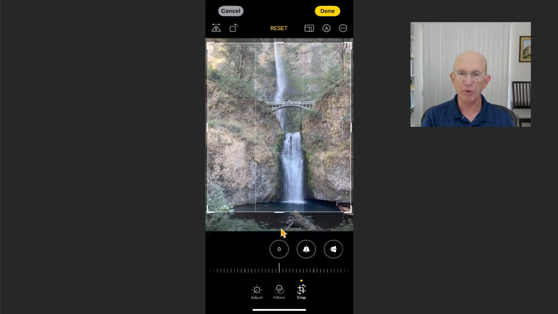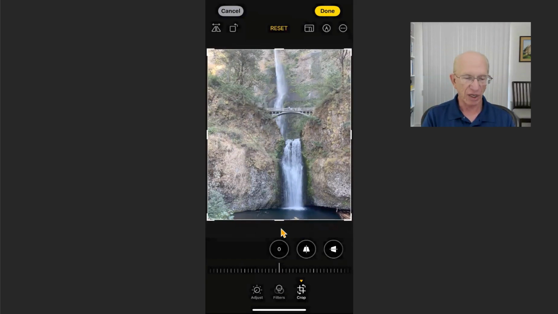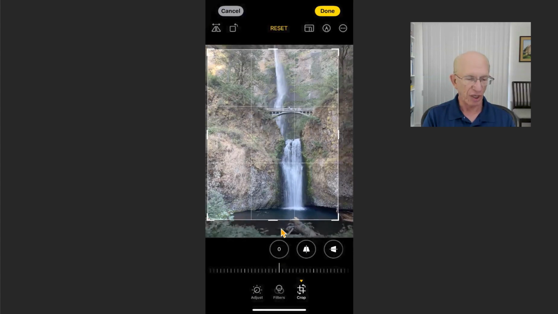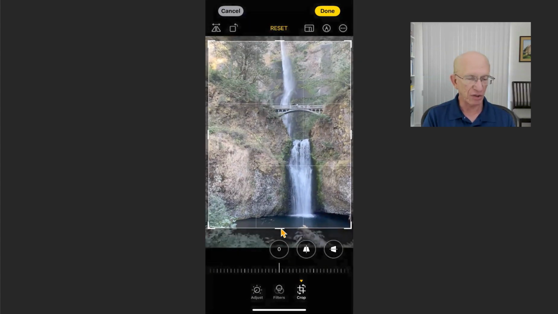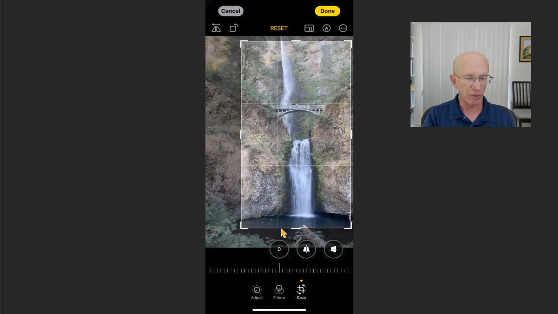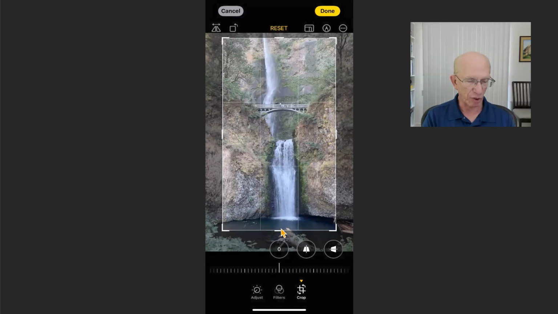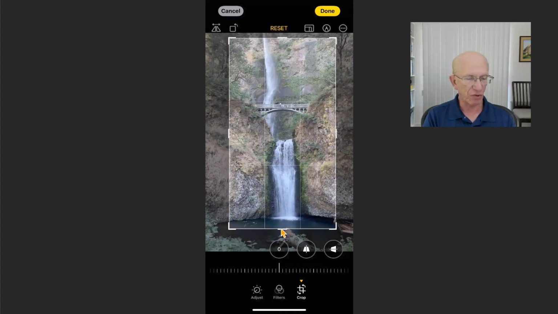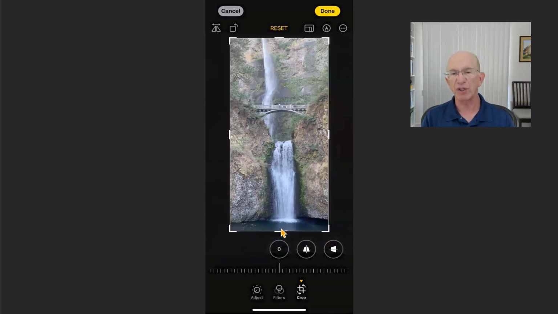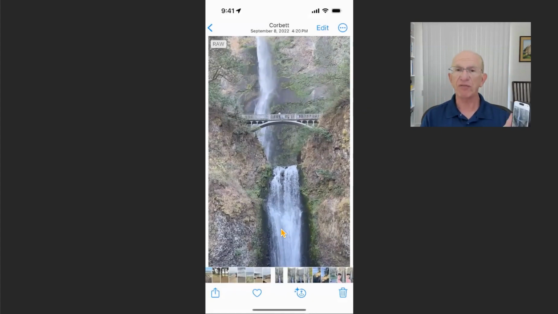So if I drag it up with my finger, I can cut out some portions of the photo and focus in on some areas that might be a little more dramatic there. I'll go up a little more here, and I can focus in. Now I could focus in entirely on the bridge, but I want to leave the waterfall in here. Okay, so now I'm done with that cropping, so I can tap done. So now I've got an entirely different image that appears.